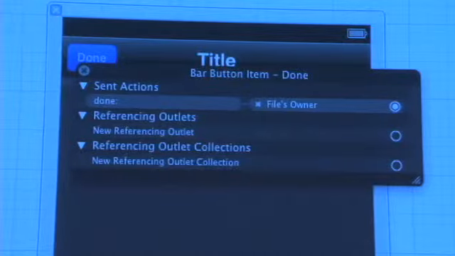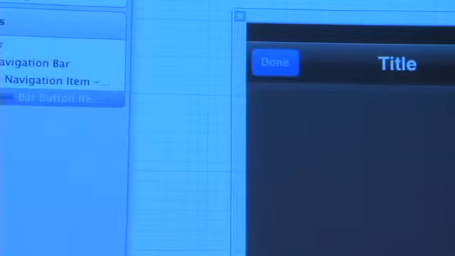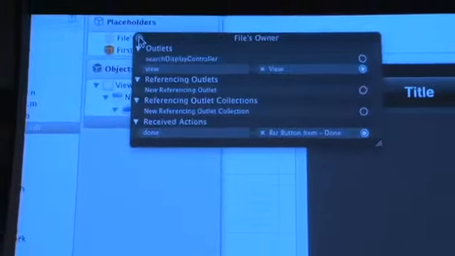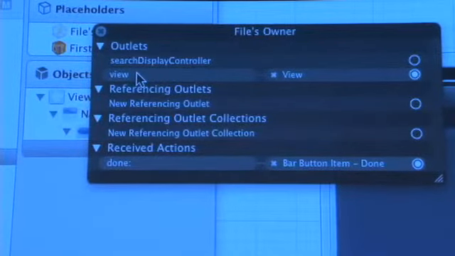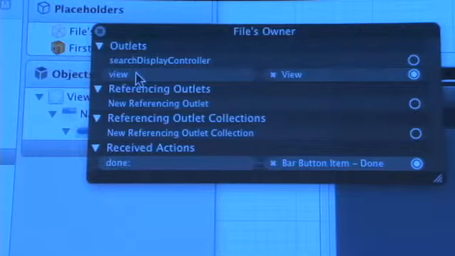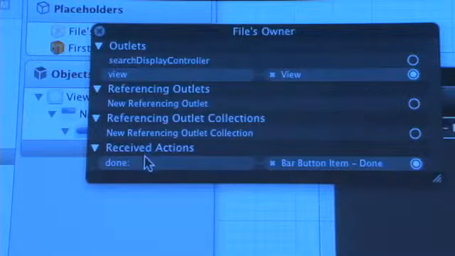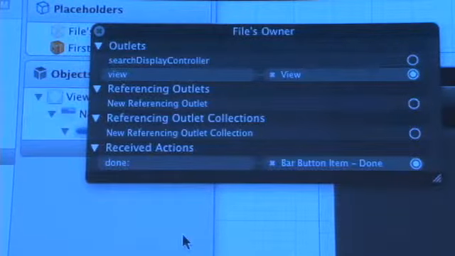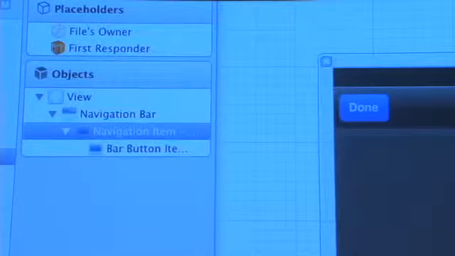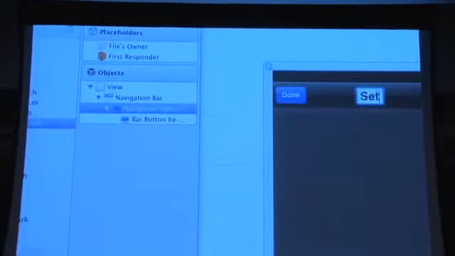And now let me go over here and see on right-clicking File's Owner, I have this default property called View that I always get for free because of class hierarchy, and I have a reminder that I'm going to receive this action. So there's no outlets, and that's fine because there's nothing to talk to. In fact, I can change this and just call this Settings, for instance.